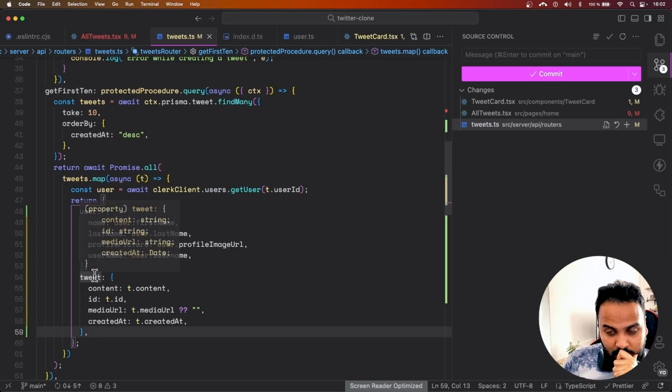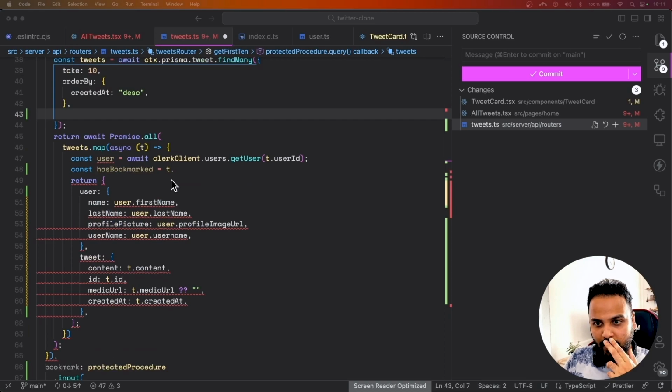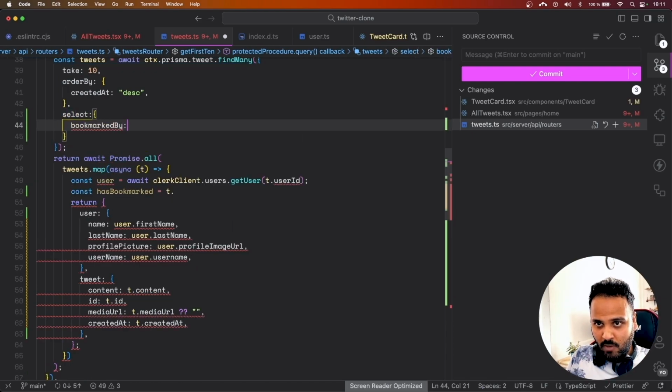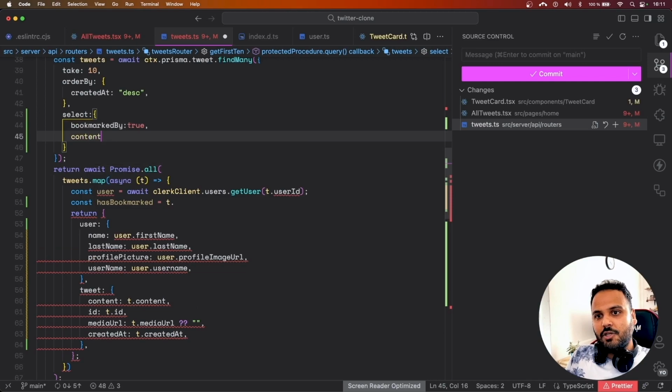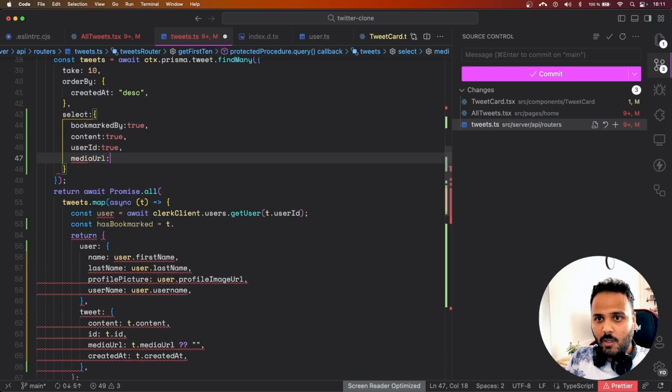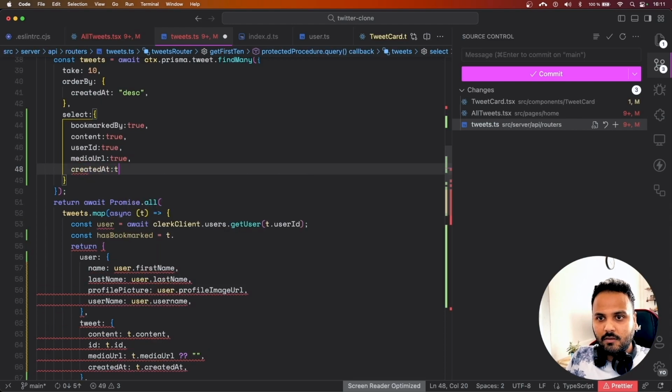The bookmark is going to be part of the tweet. In order to get the bookmark information, I need to select certain fields from the tweet table. So I'll do that by passing in a select query. You can get the bookmark by, it's a boolean. You can get the content of the tweet. You can get the user ID. I need the user ID, media URL true, created at, it's going to be true.